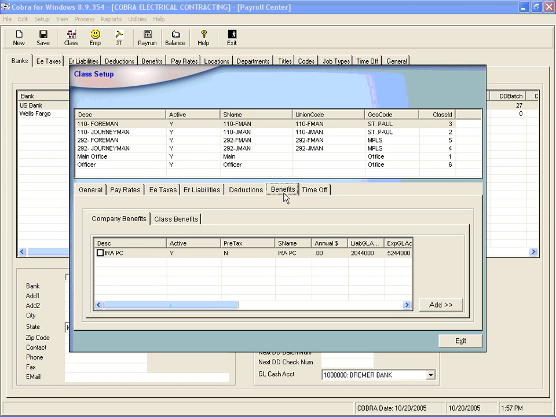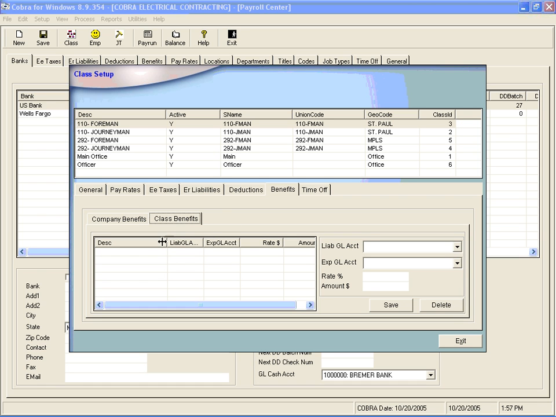You can also attach benefits directly to the class. So if you wanted this IRA percentage to be added to the class, you can do that by putting a check mark here and clicking the add button, but I'm not going to do that. So I don't have any benefits in here, which is fine. Remember, deductions, liabilities, and benefits can be added directly to employees that have them as well.